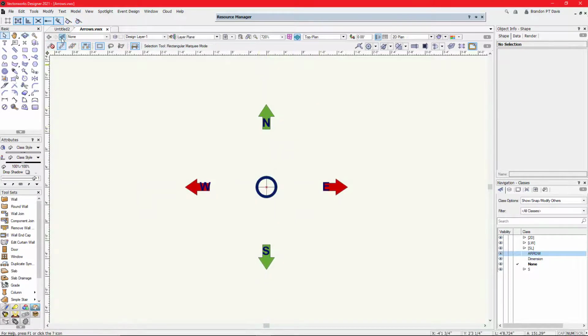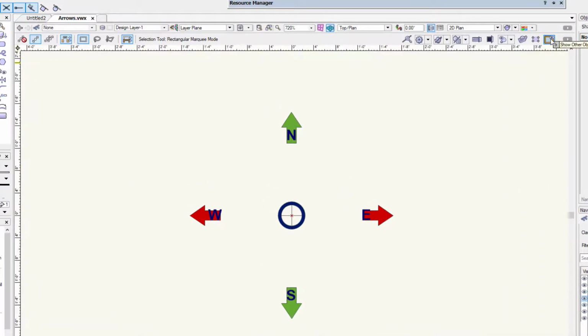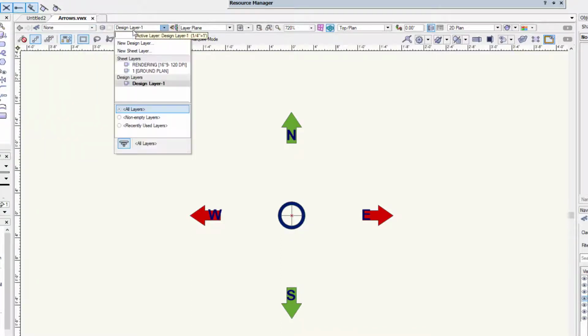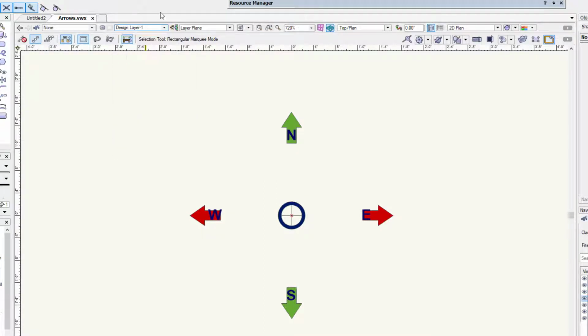The user bar across the top offers some of the same functionality as the navigation palette. Here we can toggle through the classes and change the active class that we're using. We can toggle through our design and sheet layers. We can also change our screen and layer plane views. Saved views will be stored here.